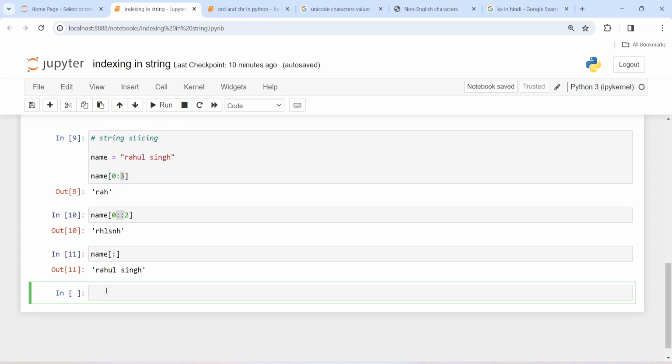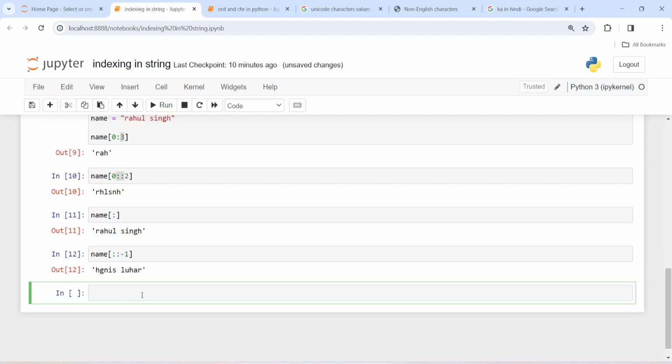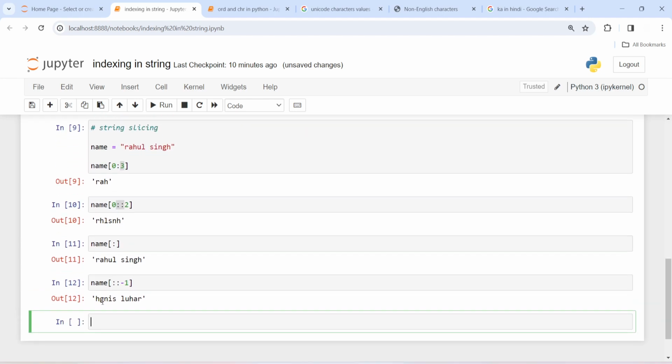But there is a catch: when we do like this and define the jump as -1, then there is a special case, where the starting point is the end and the ending point is the start. So it will reverse. So it will return the reversed string. This is HGNIS, then space, then LUHAR.